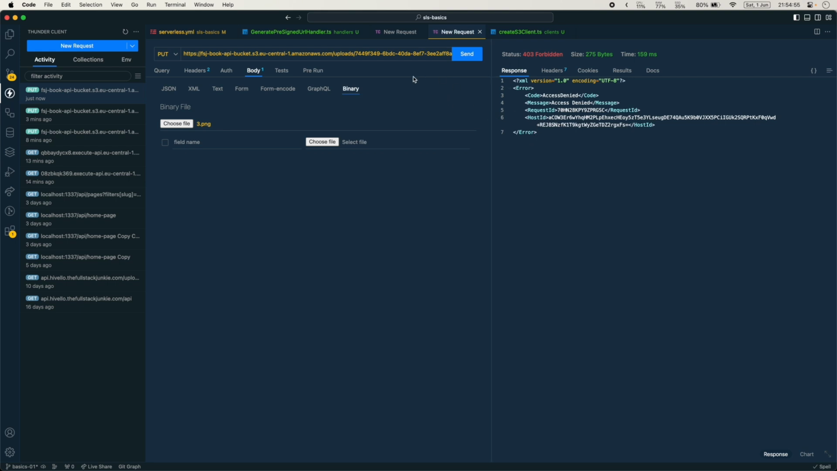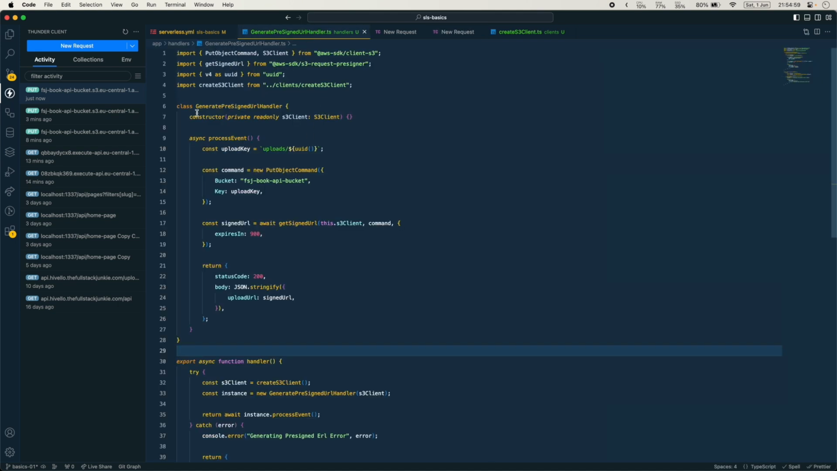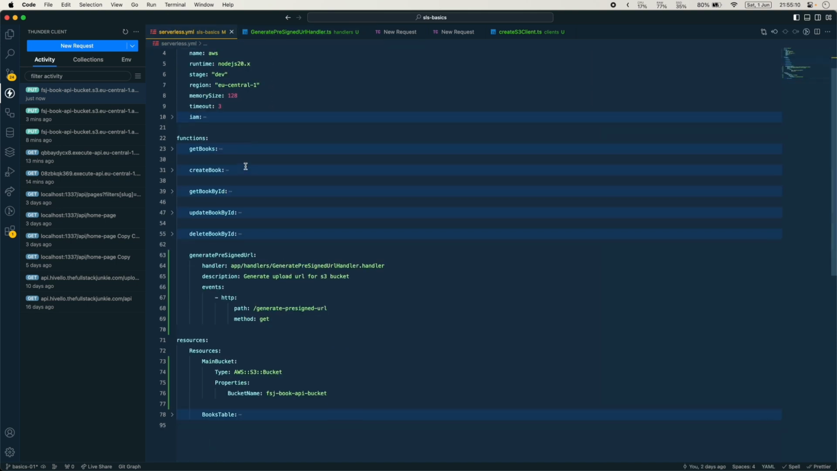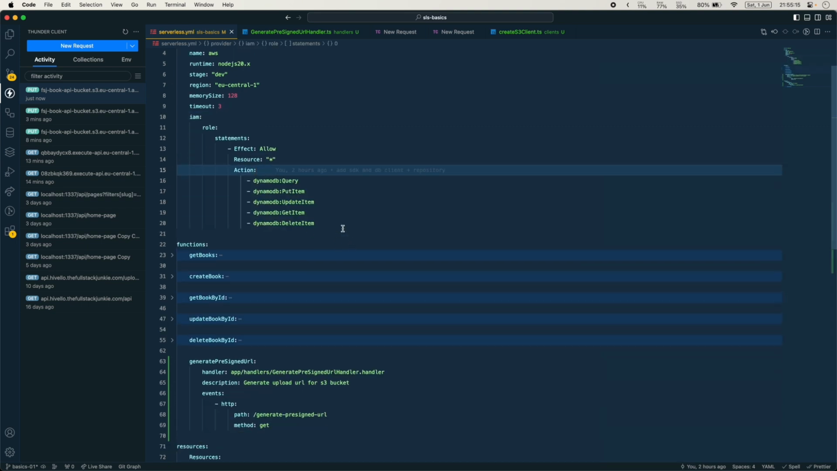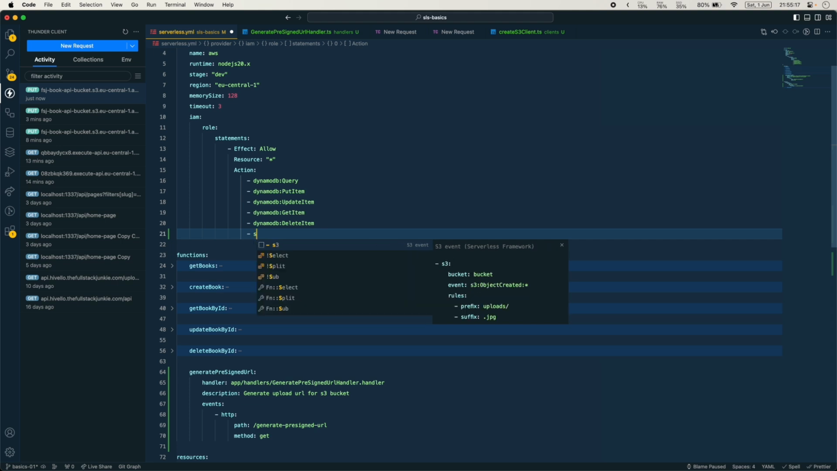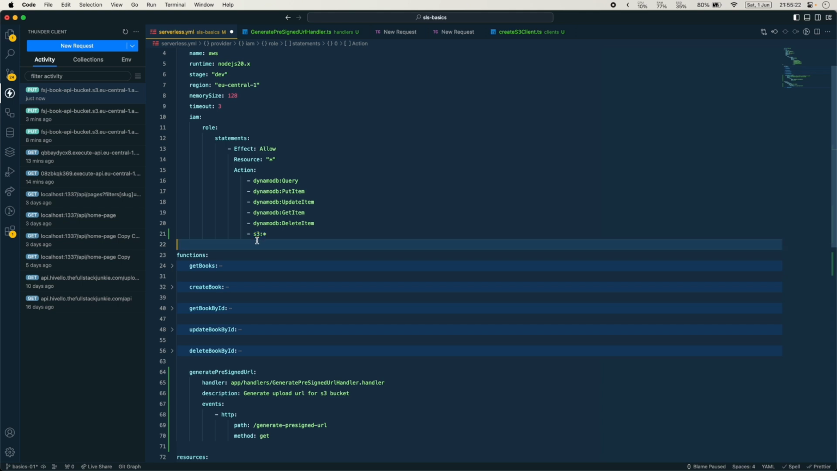After some Googling and searching and figuring out, it came down to this: the handler that's generating the pre-signed URL itself doesn't have access to actually do anything with S3. So we need to, under the IAM roles, add another action to allow S3 actions. So I'm just going to allow all S3 actions just to keep it simple, but you can refine this to specific S3 actions if you'd like.